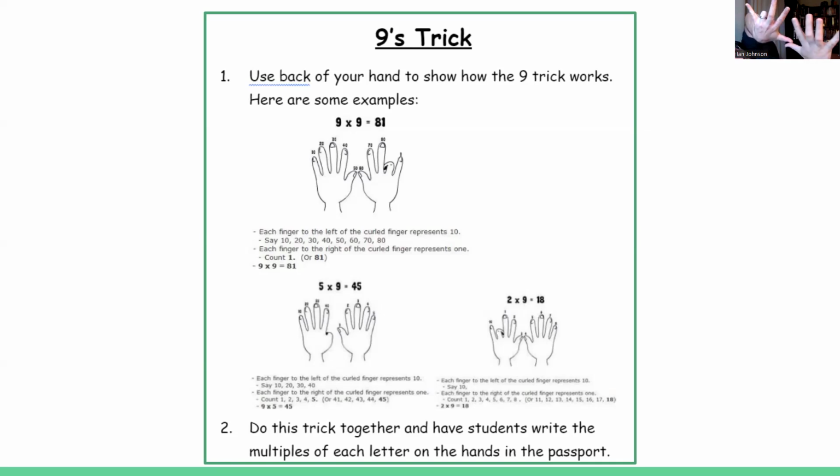To the left of my finger is the tens, to the right is the ones. So I've got 1 ten and 8 ones to make 18. 9 times 2 is 18. You can see some of the other examples up here on the screen. Again, this assumes you're multiplying by 9 specifically, but you can flip-flop the factors either way. Your product is going to be the same either way.